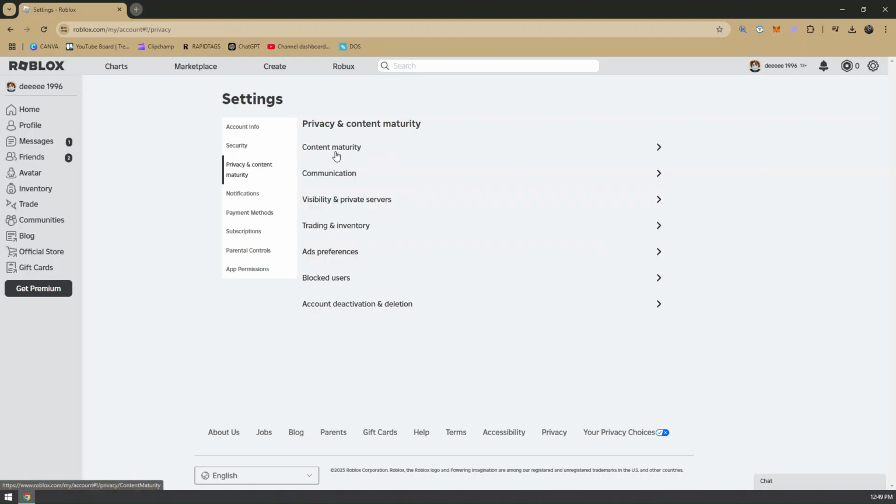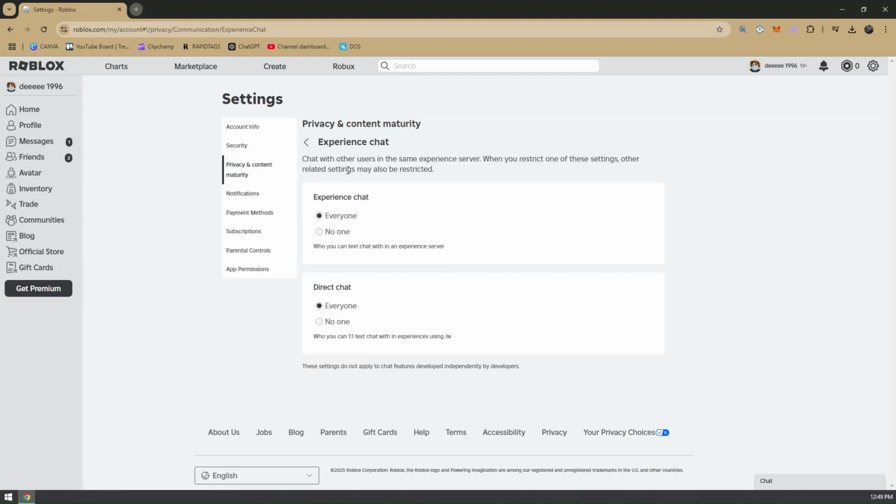Now, the other thing that you'll have to check is via the communication. Say for example on experience chat, make sure that it is all set to everyone. If it's currently set to no one, you'll have to switch it to everyone.